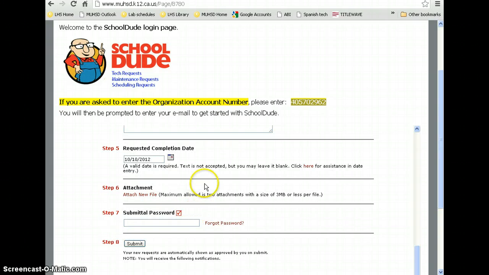And then you don't need to attach a file unless there is something specific, maybe a software installation that has a PDF file that gives instructions. The submittal password you can get from your site librarian. Since this is going to be up on YouTube, I am not going to say the password out loud, but everyone uses the same password in our district. So if you can't get a hold of the site librarian, just ask another teacher who has used SchoolDude and they will know what the submittal password is.